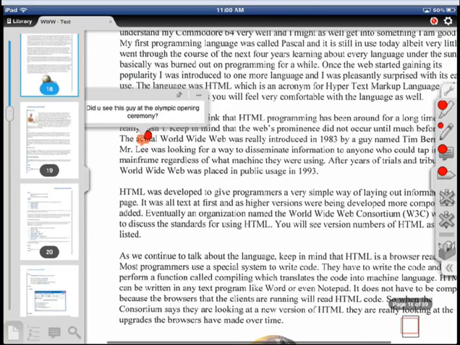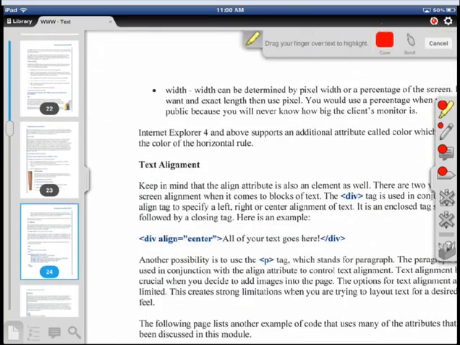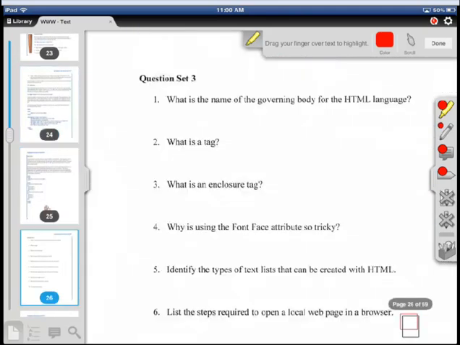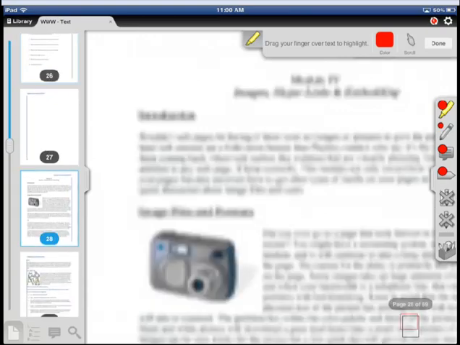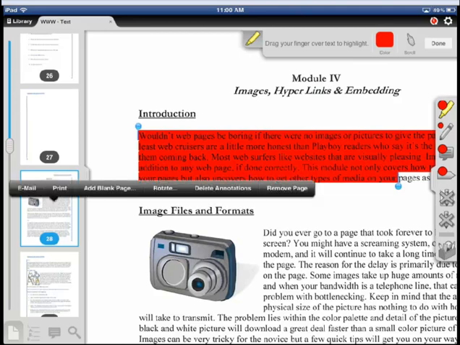Let me scroll down a little bit further. We'll add some highlights to this section here. Maybe we'll just do this text alignment highlight a little bit. We'll scroll down here, get off the question sets here, and we'll scroll through and highlight that whole thing. Maybe I'll add a new page. Blank page after this.